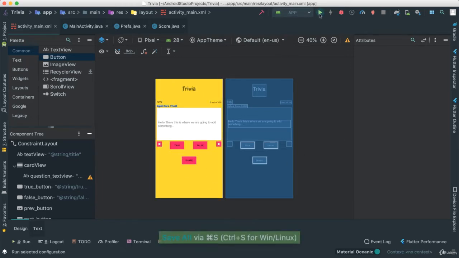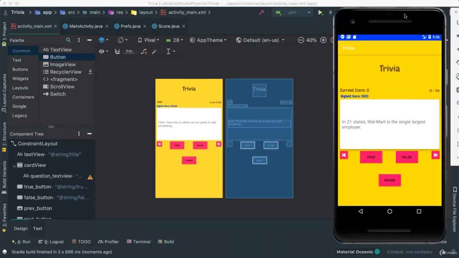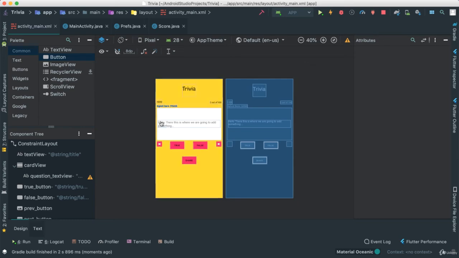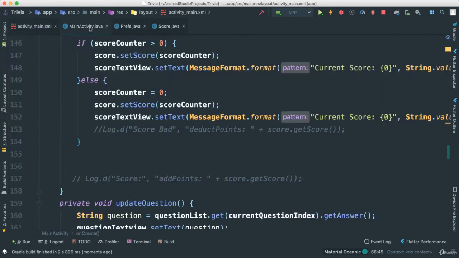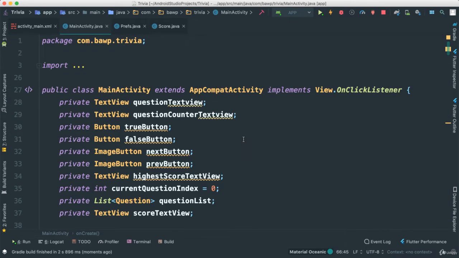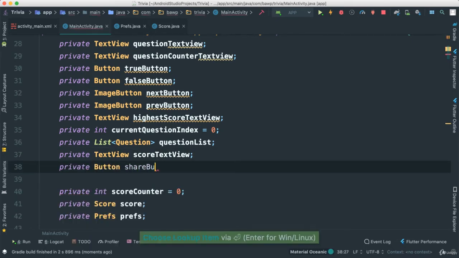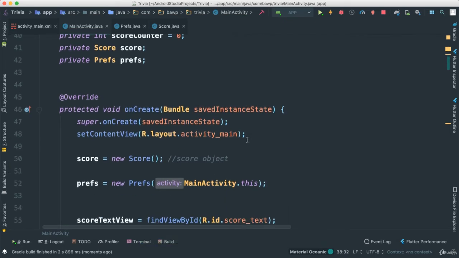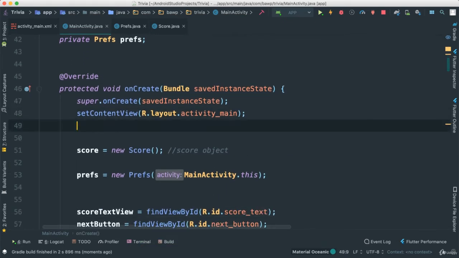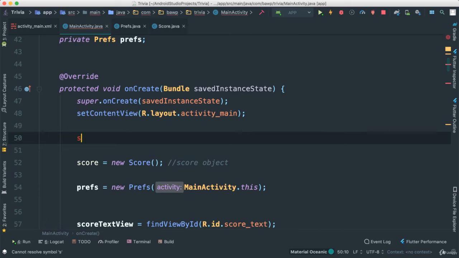Gonna save and give it a quick run just to make sure. There we go. There is our share button. Very good. Not too bad. All right, so back to our main activity here at the top. We're gonna go ahead and just create a private button, share button. Very good. Just right about here, share button.